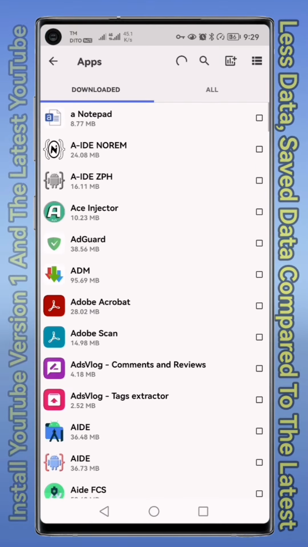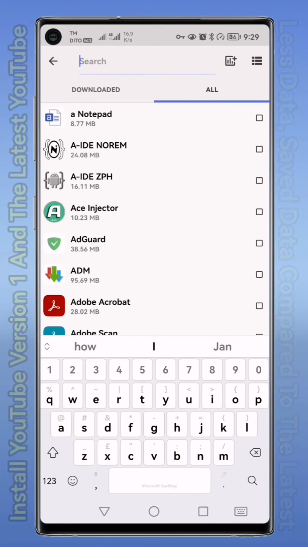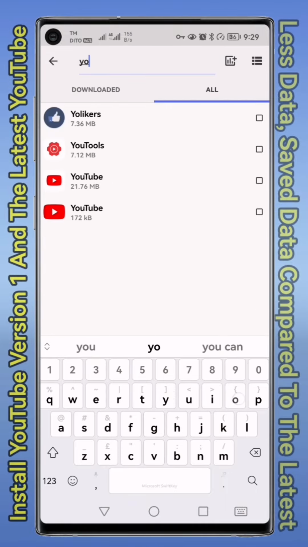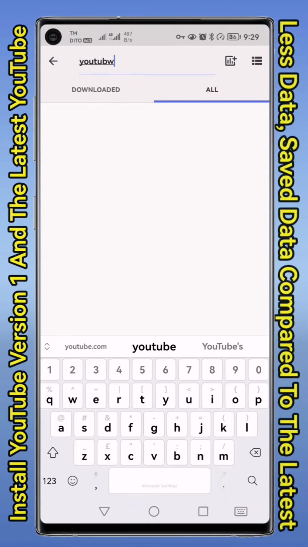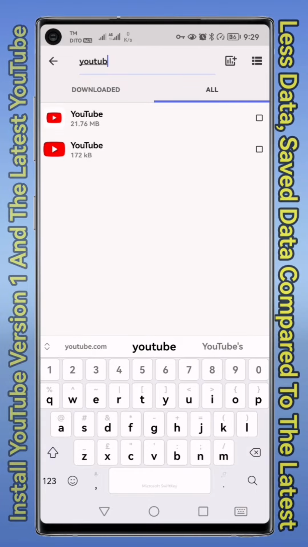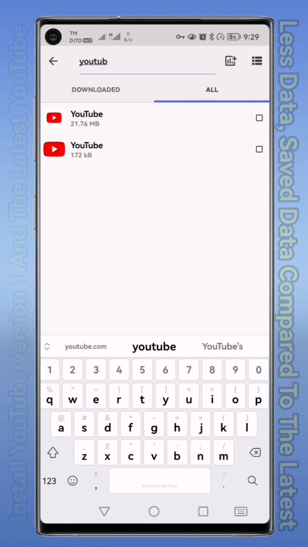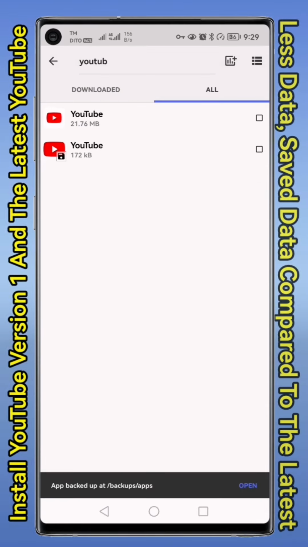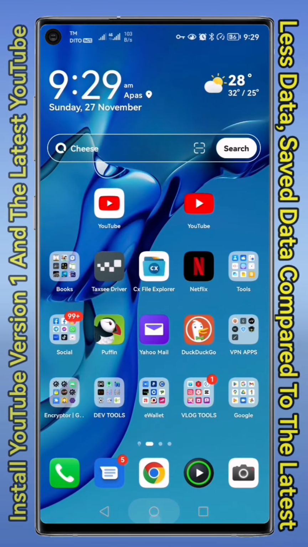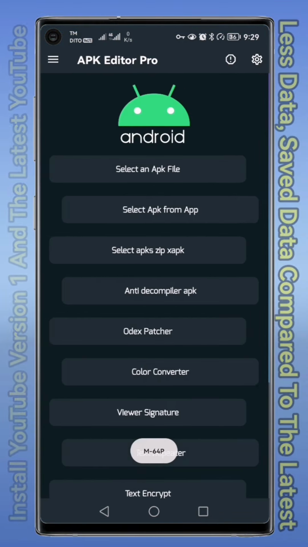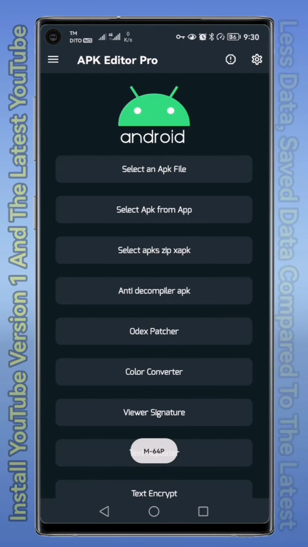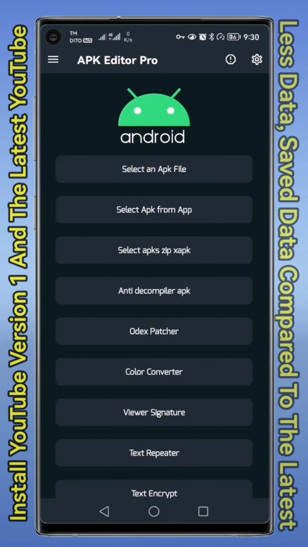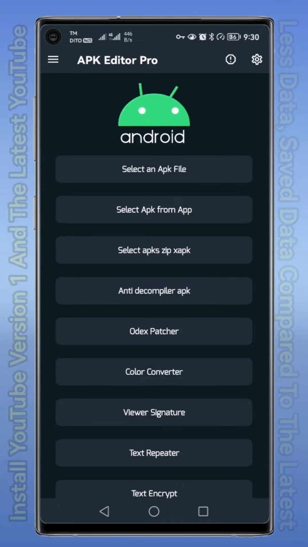First, I have YouTube here. I will extract this one and open it here. I will try to open it in an APK editor to make sure and to prove that the version of this application is version 1, or the old version of YouTube.